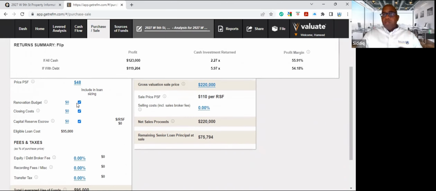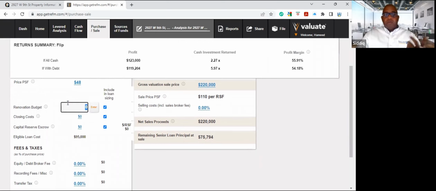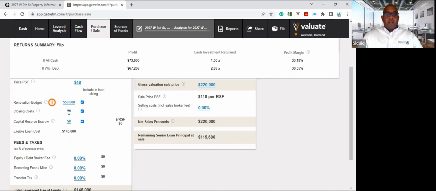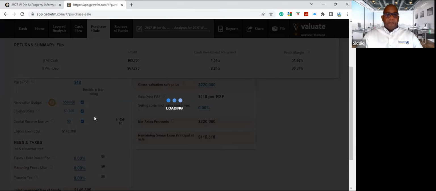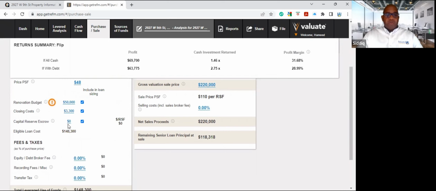$95,000, but then we need to add the renovation. We saw from the pictures, we're talking about a full renovation. So let's estimate $50,000 for the full renovation. Closing costs, let's estimate the closing costs about $3,300. Don't worry about capital reserves.